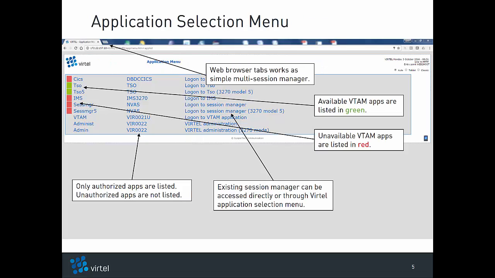The first page that Virtel Web Access serves to users that successfully underwent their logon authentication is an application selection menu. On that menu, only those applications that the user is authorized to access are listed. Applications that the user is not authorized to access are not listed. Applications that are started and available are identified with a green light. Applications that are not available are identified with a red light.